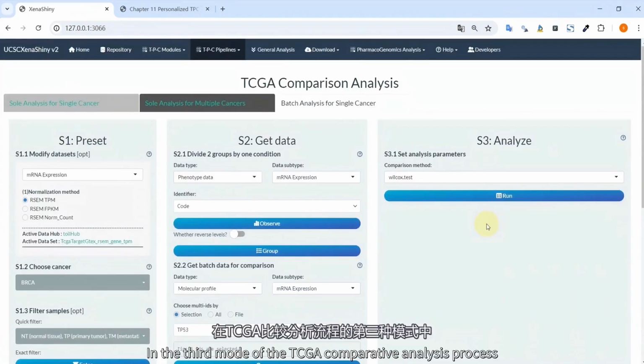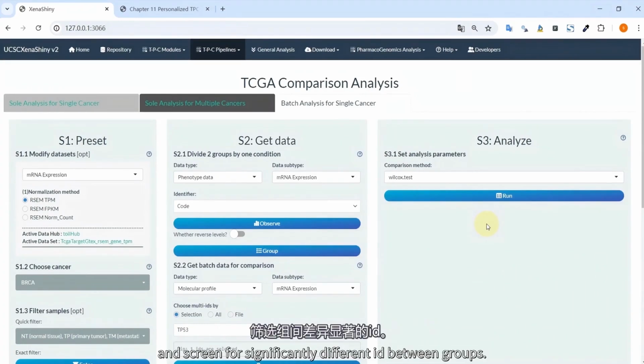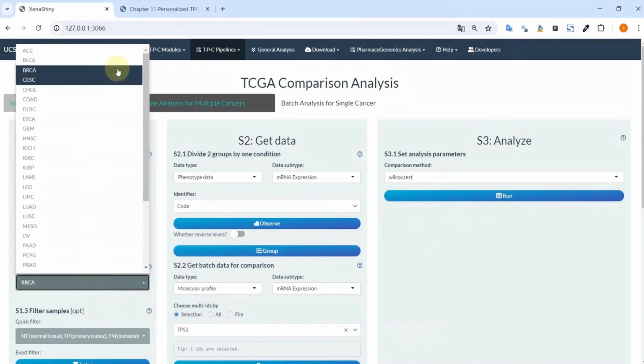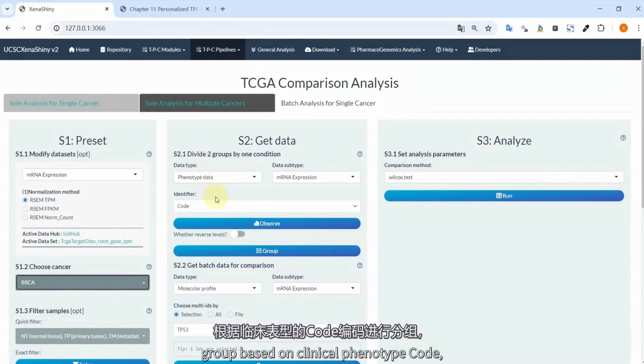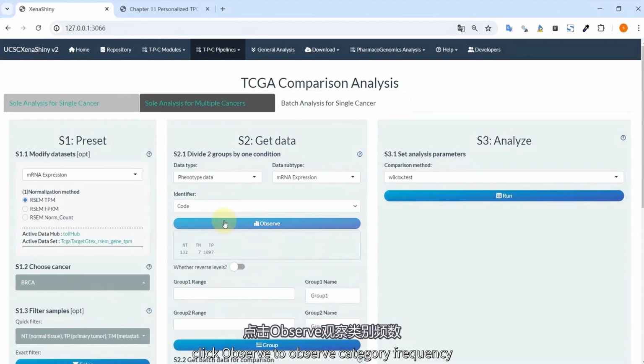In the third mode of the TCGA comparative analysis process, users can perform binary grouping for specific tumor type and screen for significantly different IDs between groups. First, in step S1.2, select the BRCA tumor type. Then, in step S2.1, group based on clinical phenotype code. Click Observe to observe category frequency.